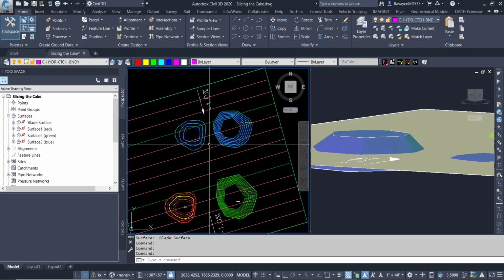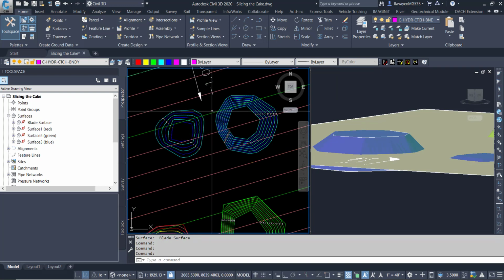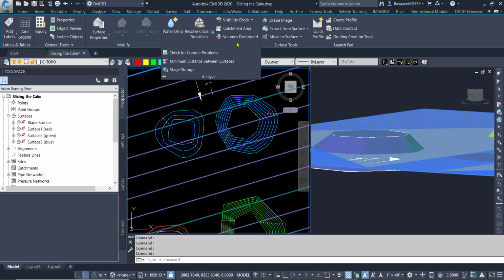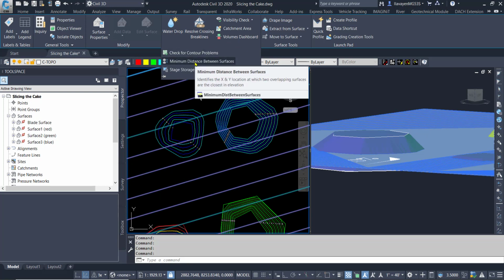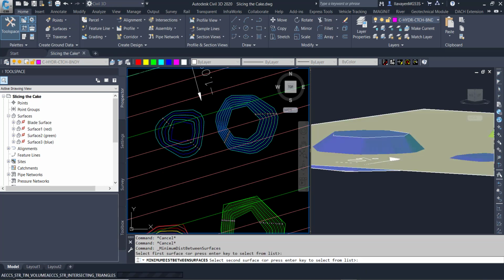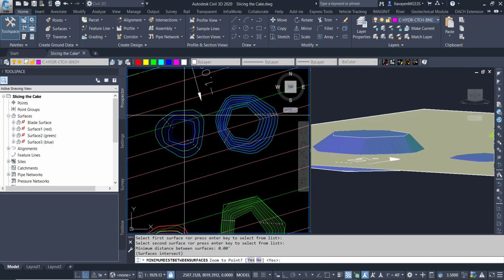So what I'm going to do here is something a little bit different, guys. What I'm going to do is engage a command. In this case, I will start with my slicing or slope surface. And what I would like to do is run an analysis, a minimum distance between surfaces. As I execute this, I will select my first surface. I will select the secondary surface. And if you blink, you missed it.